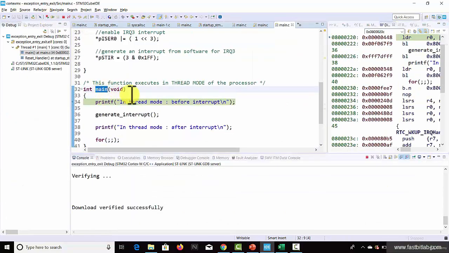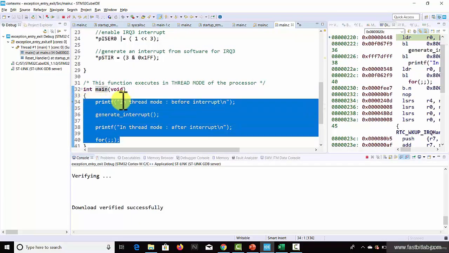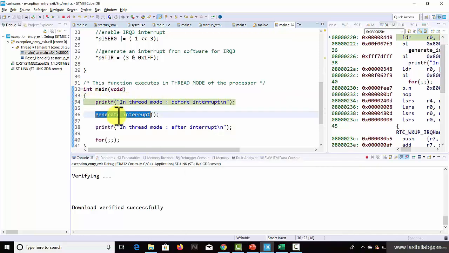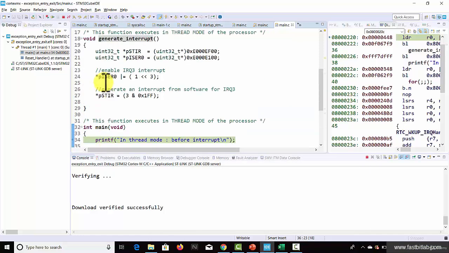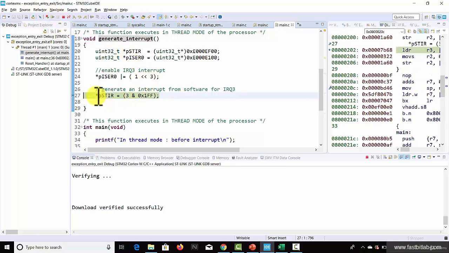This is a thread mode code, isn't it? All these are thread mode code. Here is a place where we generate the interrupt. Let's get into that function. I'm going to keep a breakpoint here in the generate interrupt. Let's run. This is an instruction which triggers the interrupt.